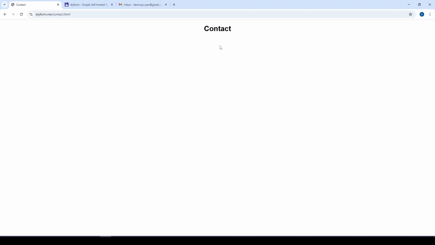Okay, suppose you have this web page here. Contact, it's a web page with nothing on it presently. You want to add a contact form to it.